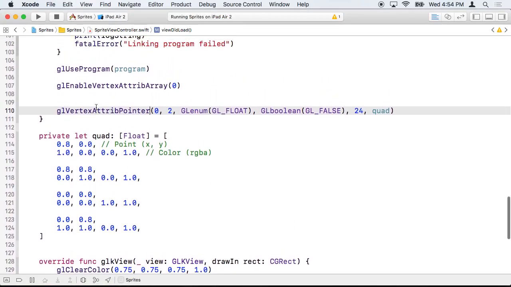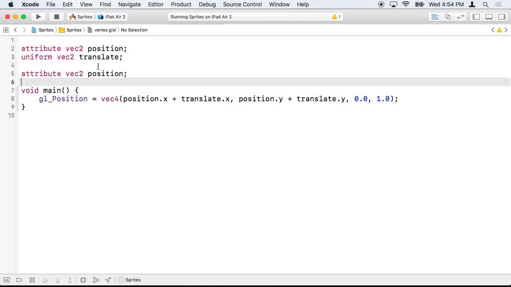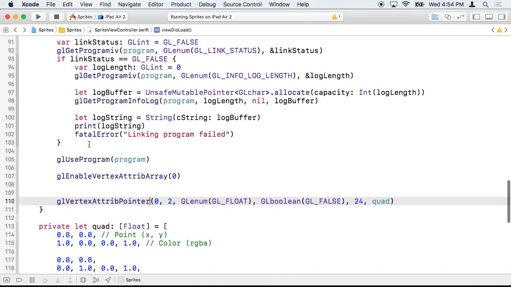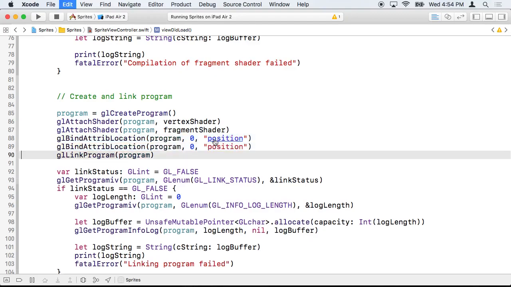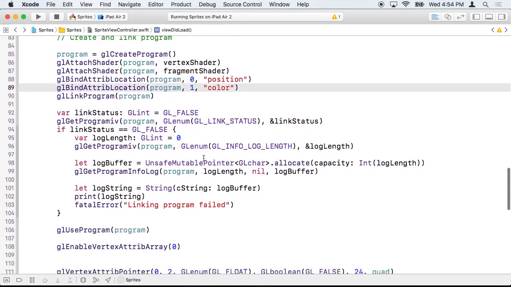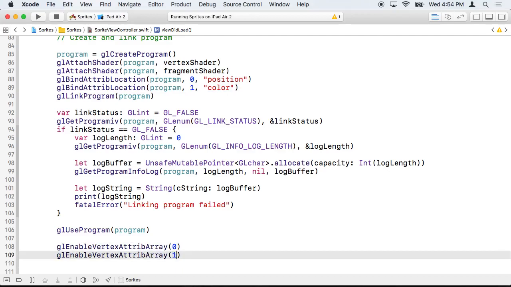So we need to add a new attribute to our shader. Let's add it to the shader first. It's a vec4, not a vec2, because it was RGBA. Call it color. So just like last time, we bound the attribute for position. We're going to again bind the attribute location for color. And we'll set it as 1, not 0. And we will enable that vertex attribute array.